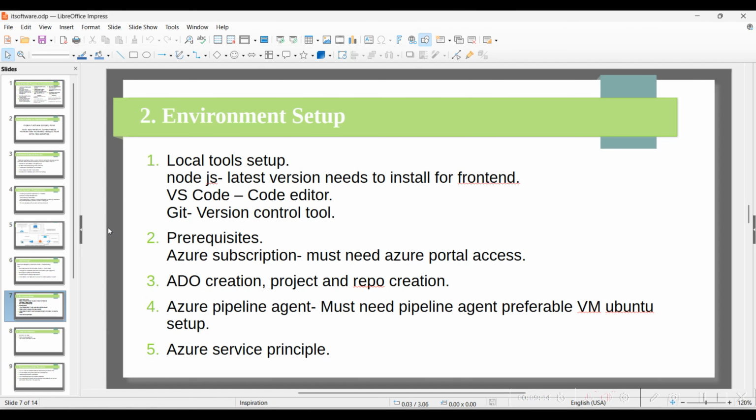Yeah, that's it. These five environment setups you should do. I have given the documents. You need to follow them step by step. Okay. Thank you.